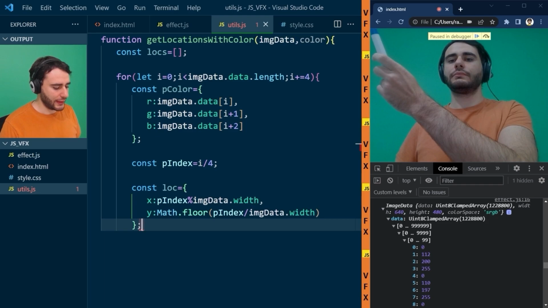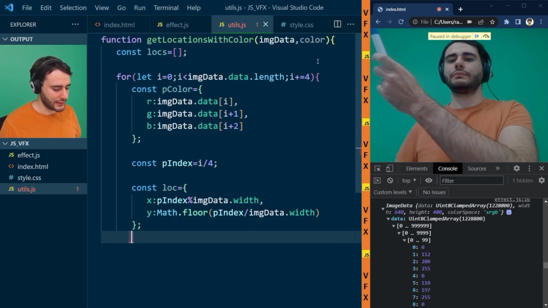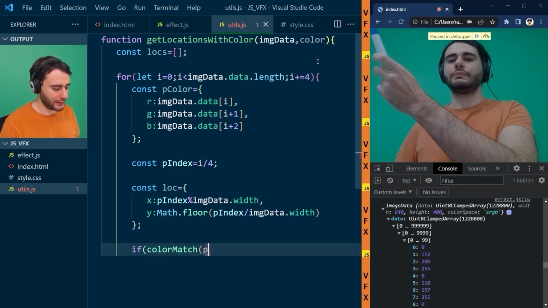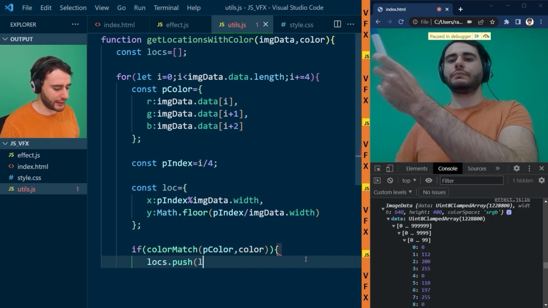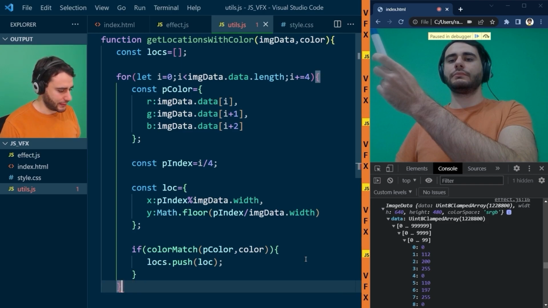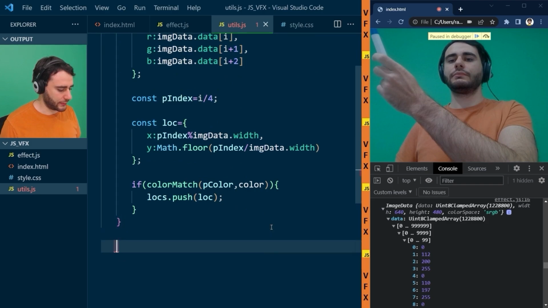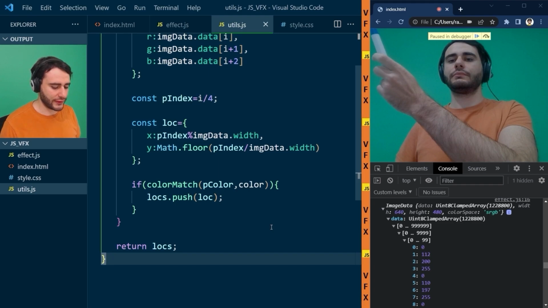Like so. And the next part, we really want to store these locations only if they match the given color, the one up here. So we will have to write something like, if there's a color match between pColor, the color of this pixel, and the given color, the one that we are looking for, we add this location to the array of locations. We can close the for loop now, and I'm going to return all locations and close this function.